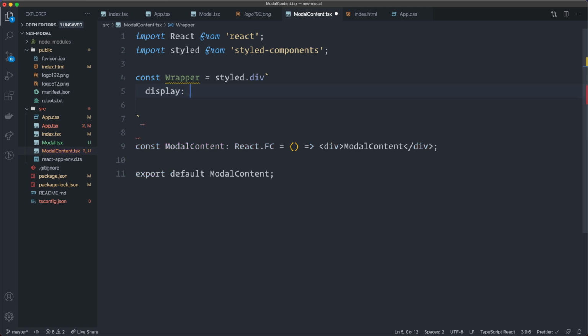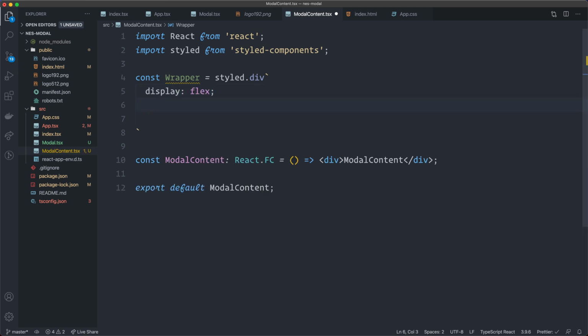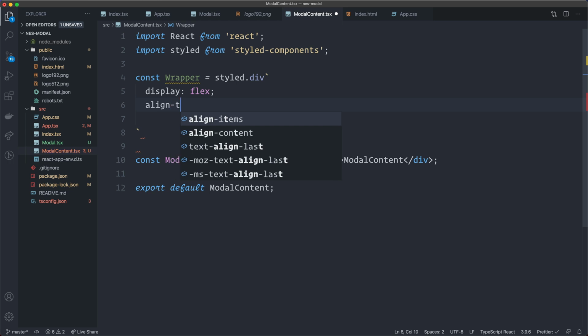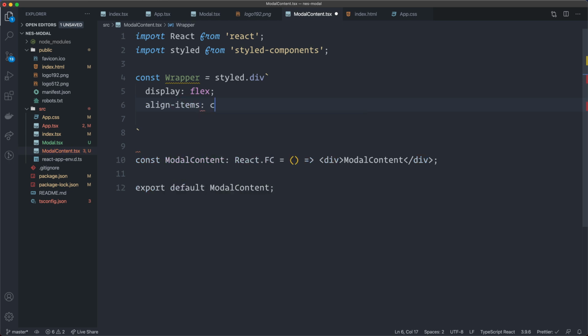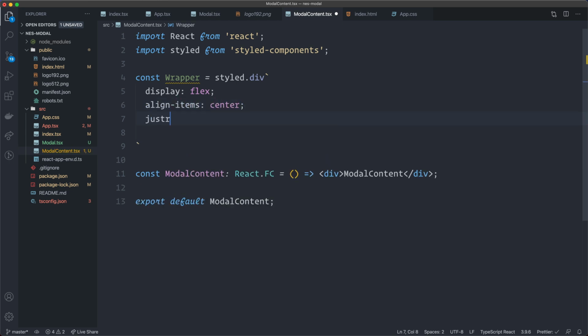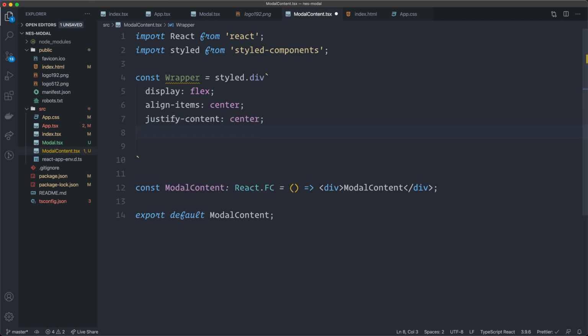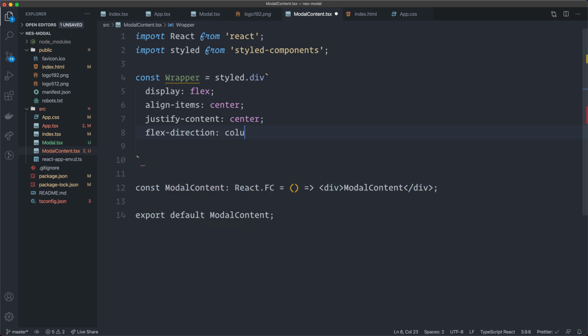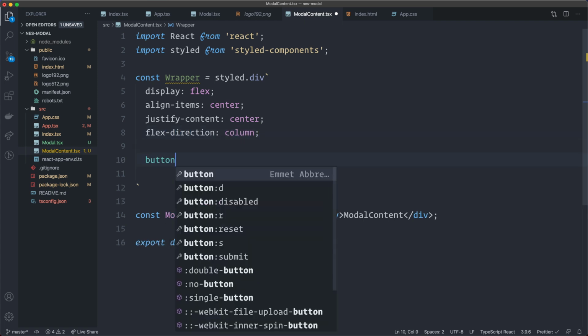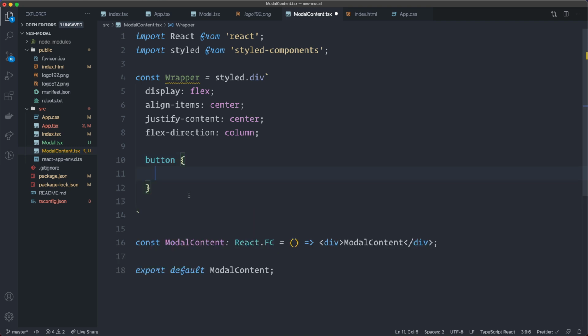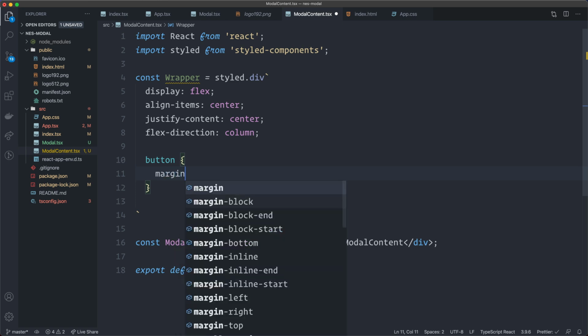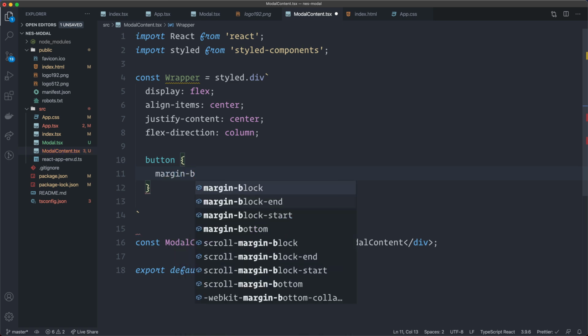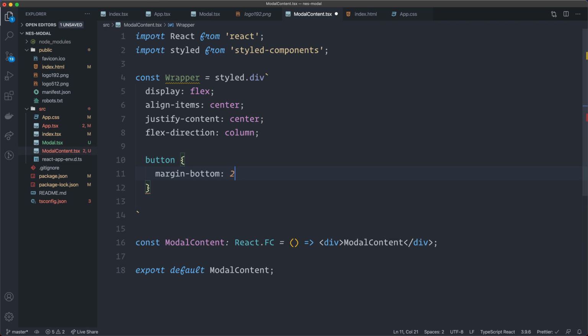So yet again, I'm going to display it as a flex. I'm going to align-items to center. I'm going to justify the content to center, just to center stuff in the divs. And I set the flex-direction to column on this one. Then we're going to have the button. You can nest that in here. You don't have to create a separate styled component if you don't want to do that. So I reference the button here, margin-bottom. It's going to be 20 pixels.